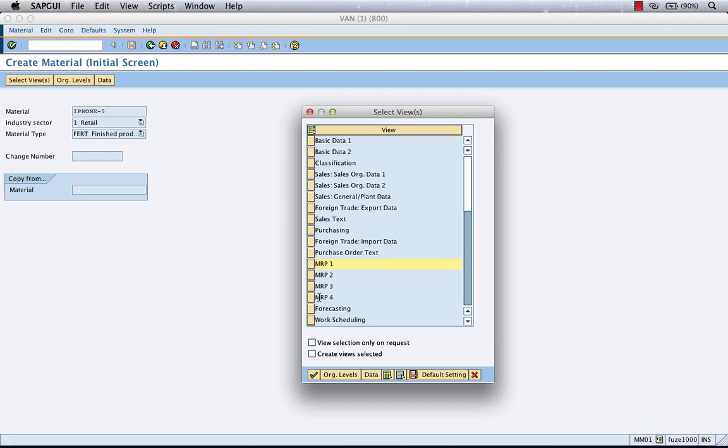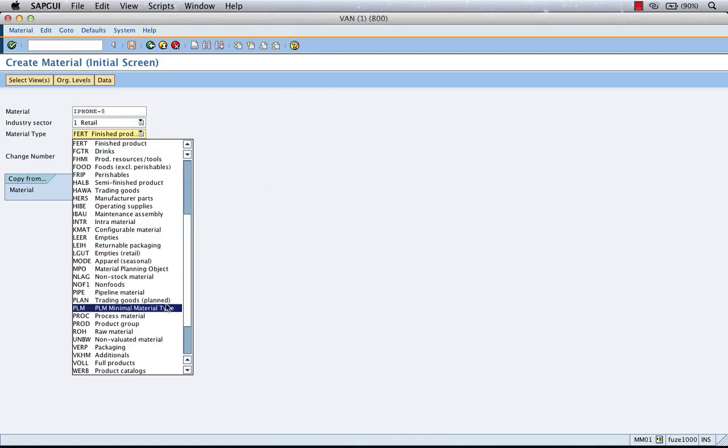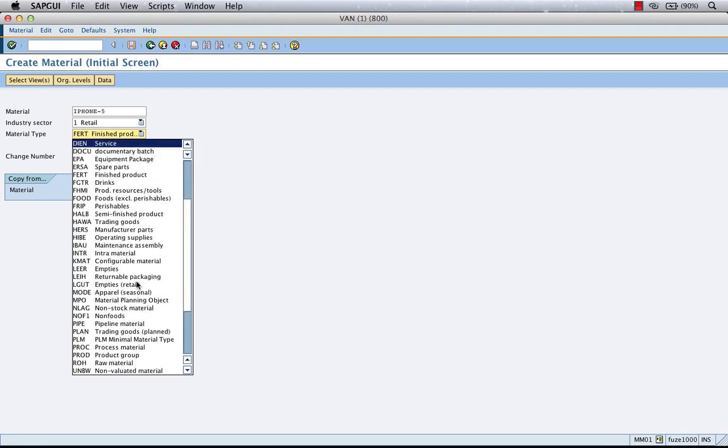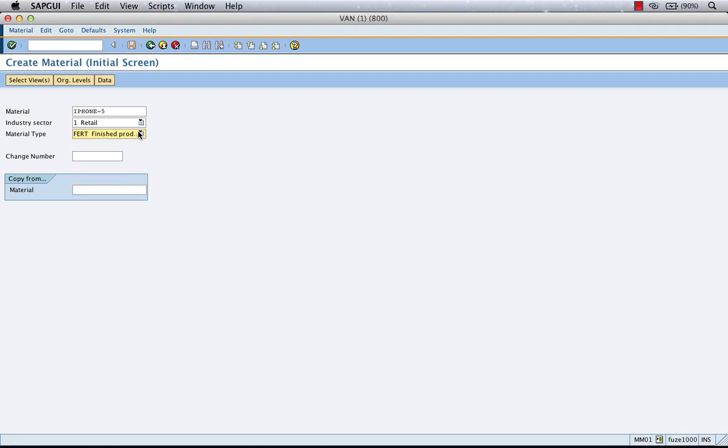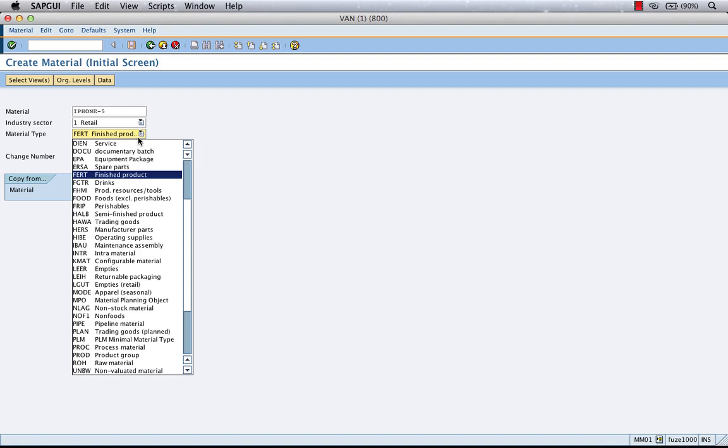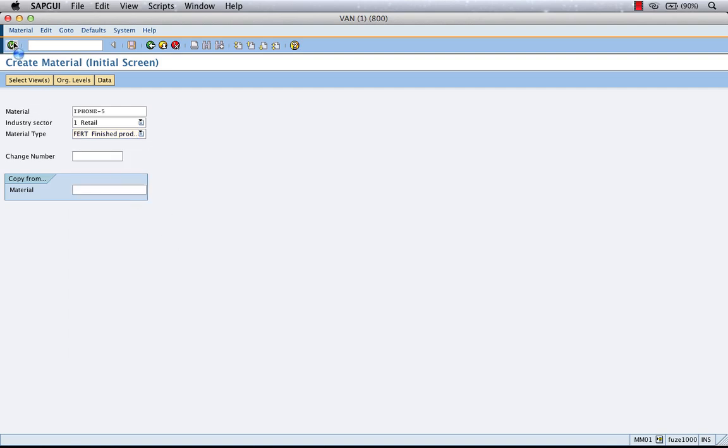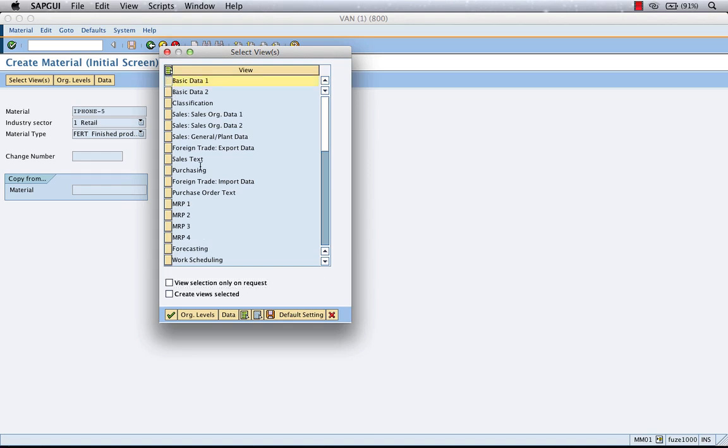If you want to create a spa service like a massage therapy, you'd be creating using a different material type, say DIEN. But in this case, we are creating an iPhone, which is a finished goods. So we're going to stick with FERT. Hit OK. And you got the basic data 1. And you got sales data. You got MRP data.